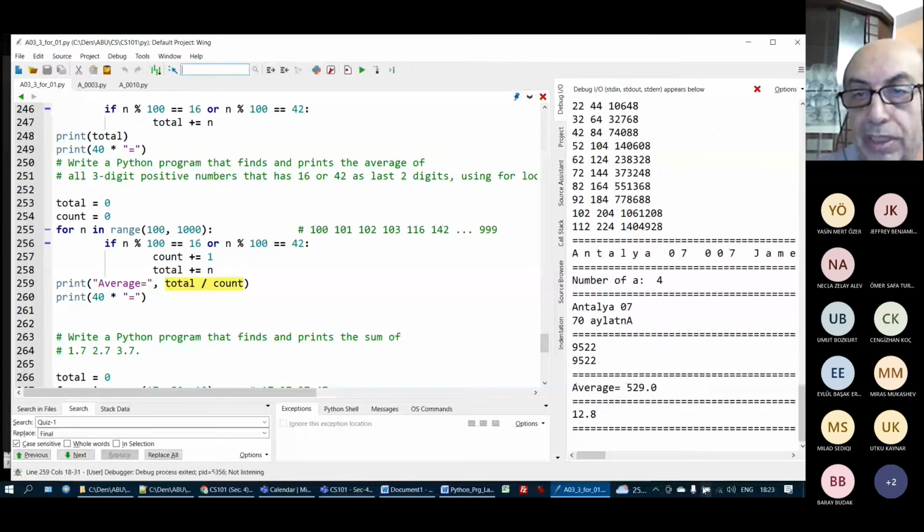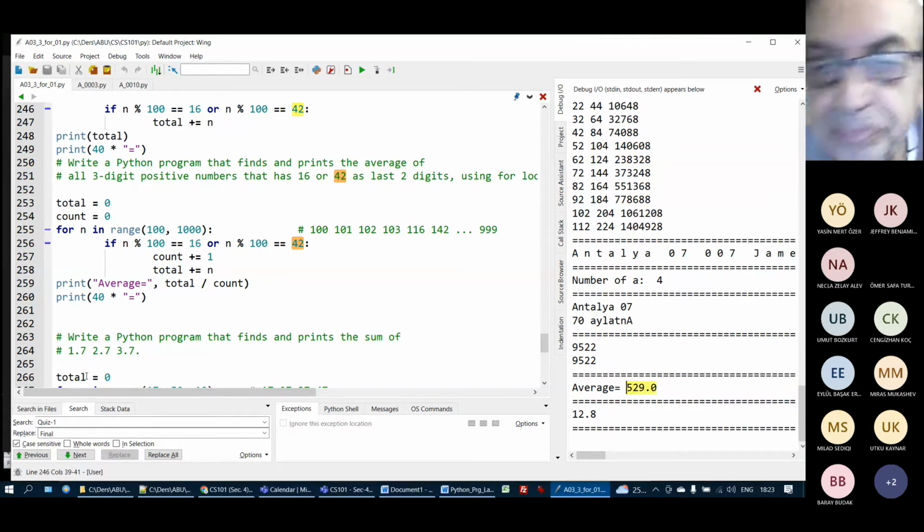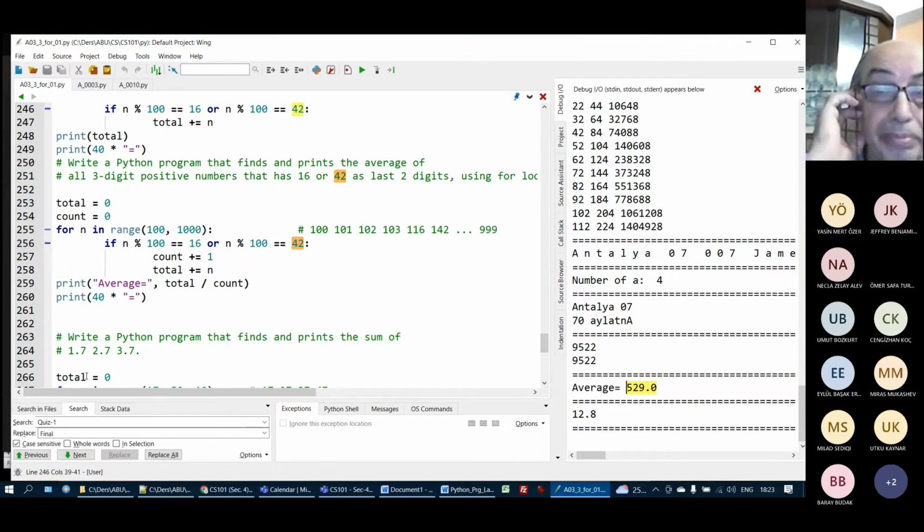So the average is this one. 16 plus 42 is 58. Half of 58 is 29. And from 100 to 900, the average is 500. So this is correct. So when you want to find the average, three things have to be done: find the total, count the numbers, and divide the total by count.